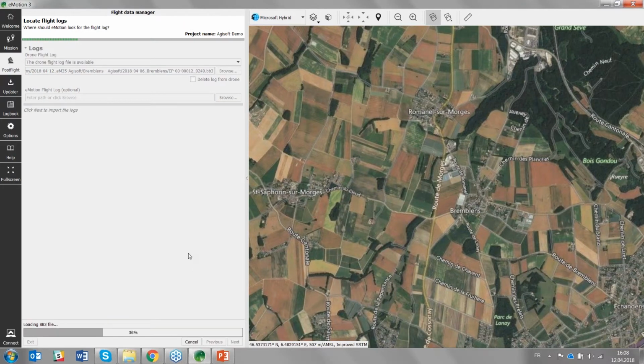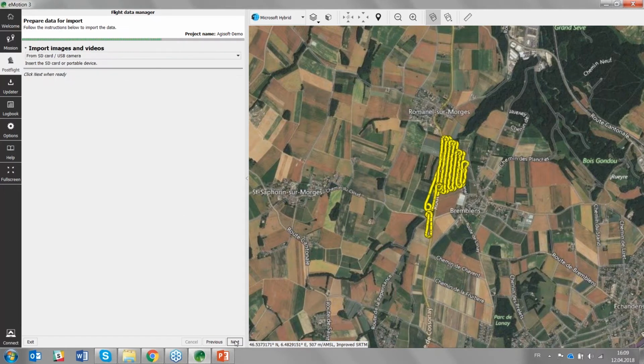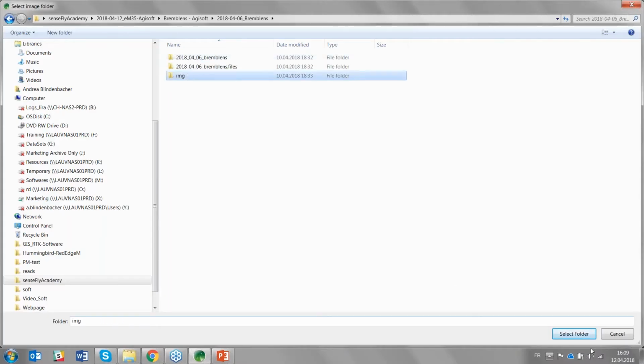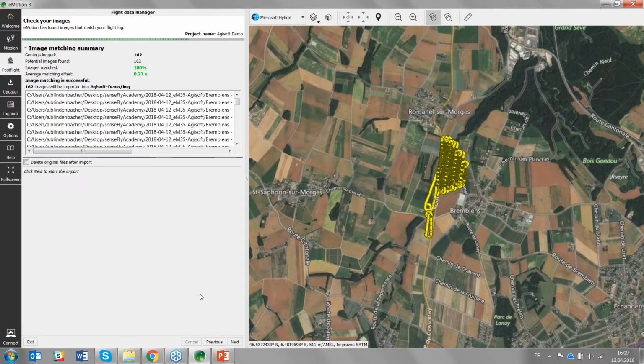Okay, we see it was an RTK flight with accuracy of 0.044 meters. So we're happy with our absolute accuracy, and then it will be asked for the images. I browse, select my image folder, say next, voila, and next again. So here we got 100% on the matching between geotags and images, which is perfect. And now we are about to select our outputs.